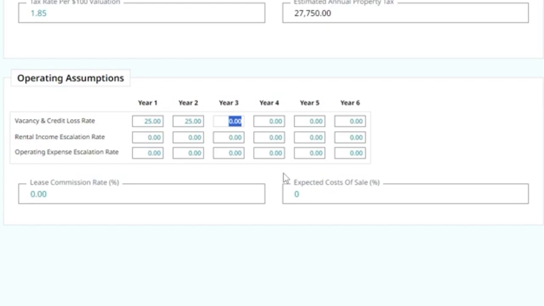Year 3, I'm going to show 15. Year 4 I'm going to show 10. Years 5 and 6 I'm going to be at a pretty standard 5%, 95% occupancy.